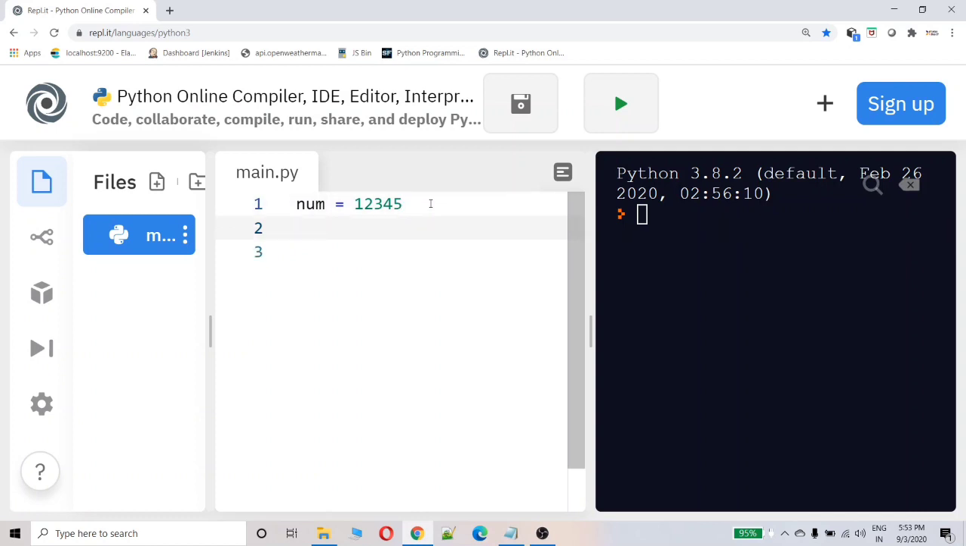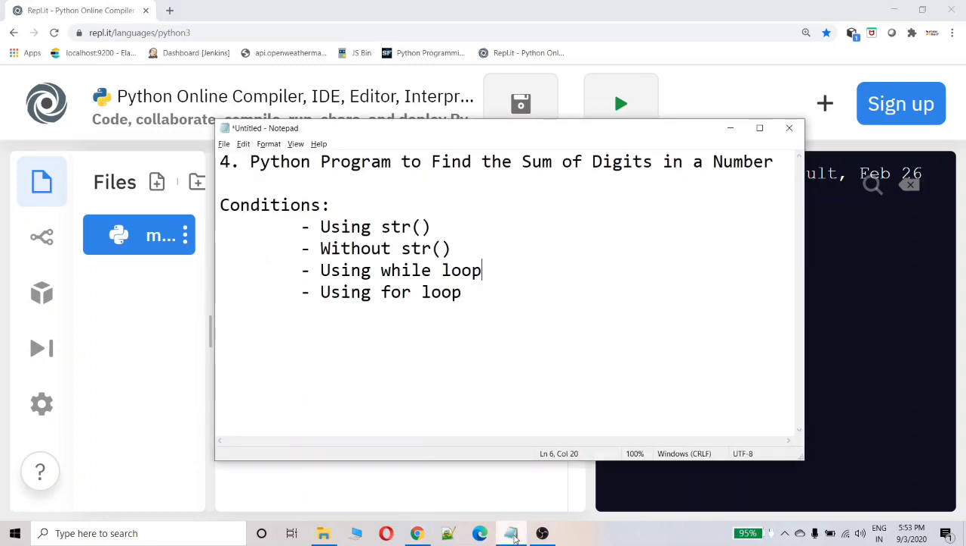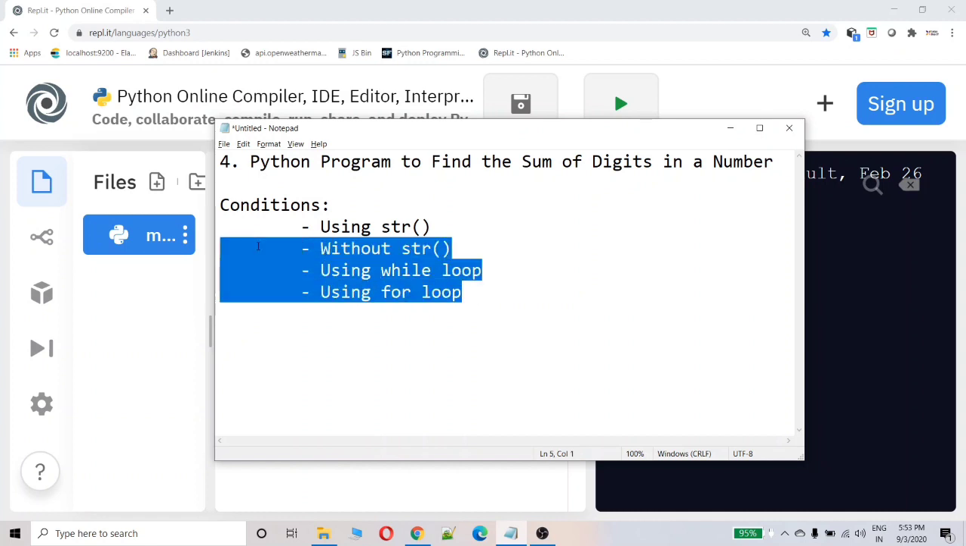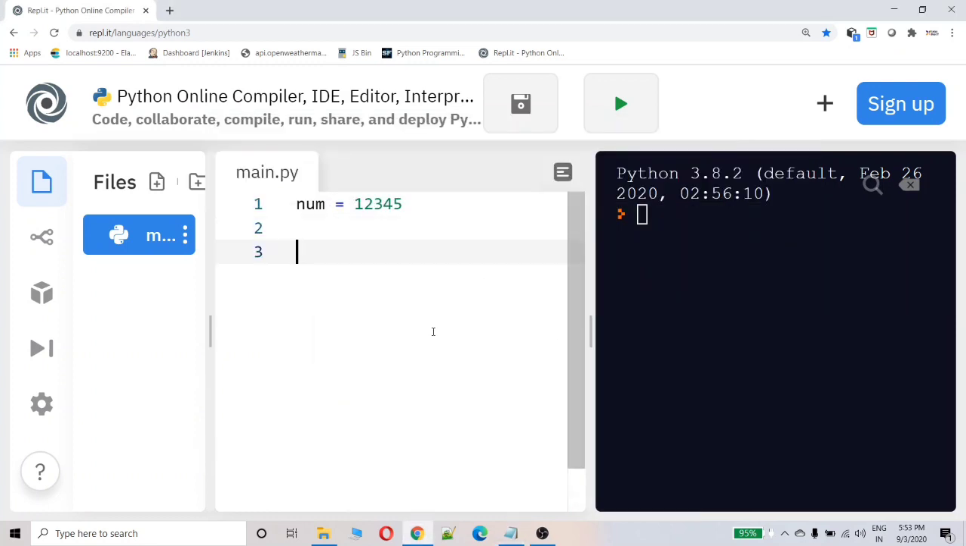Let's do it with Python. So we can do it in multiple ways. Okay, the interviewer may ask you to use str. Without str, he may ask you to write it using the while loop or for loop. Let's try to solve all of this. Okay, now with using the str, how can we solve this?